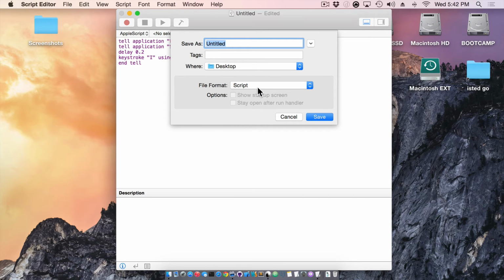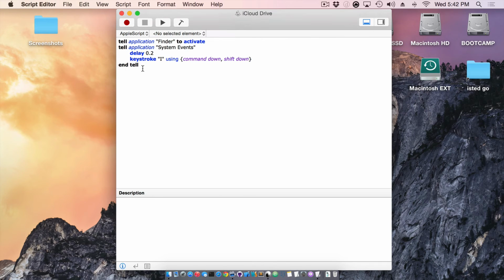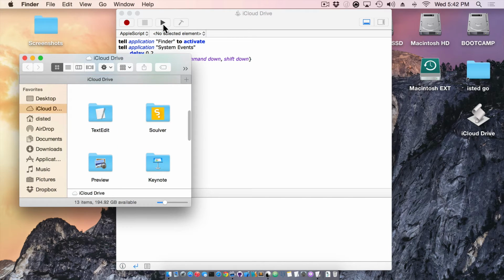One key is, instead of saving it as a script, which would relaunch the Script Editor, save it as an application. And then we can just double click it and it'll launch and run the script for us. So name it whatever you want. I'm going to name it iCloud Drive. I'm going to save that, and I'm going to test it here. Because in a previous video I didn't test it, and I got to the end and had to redo this because I had mistyped activate.